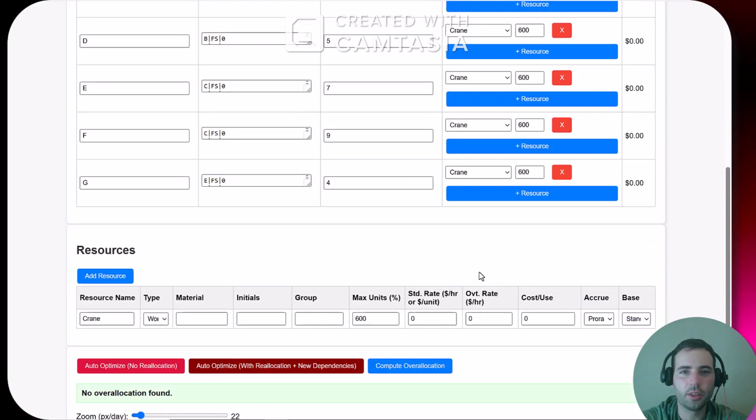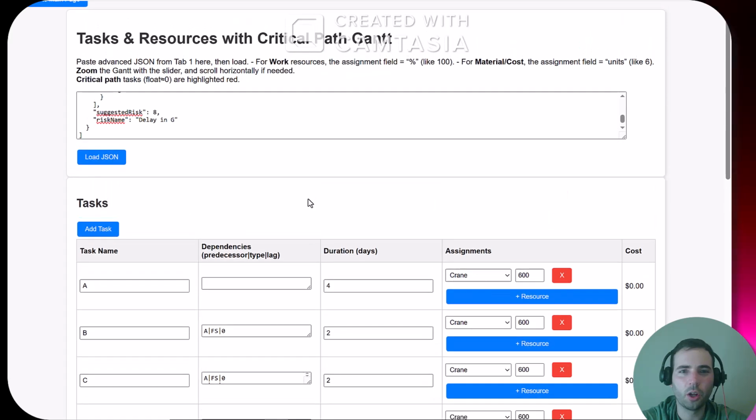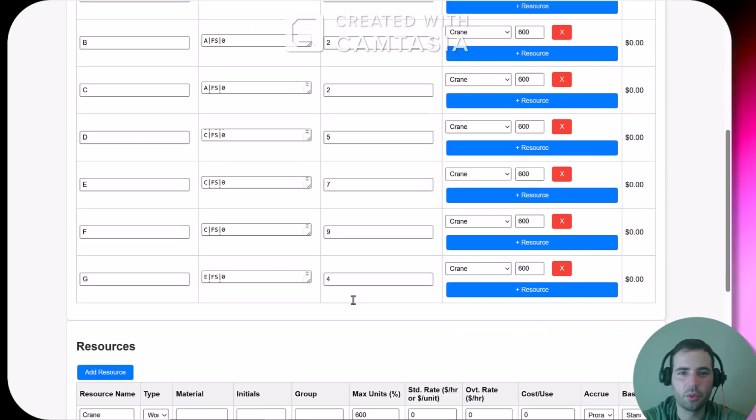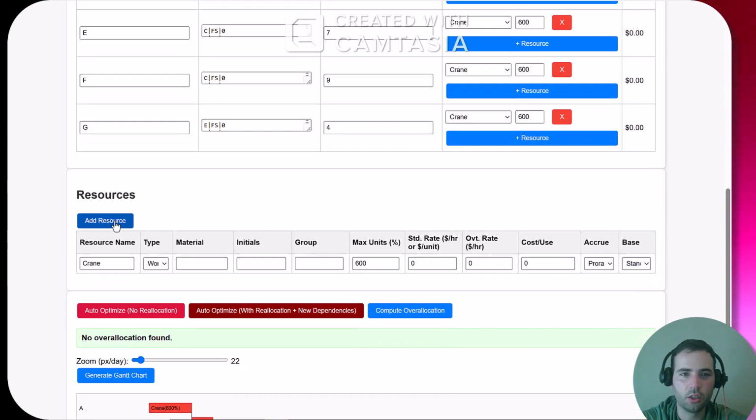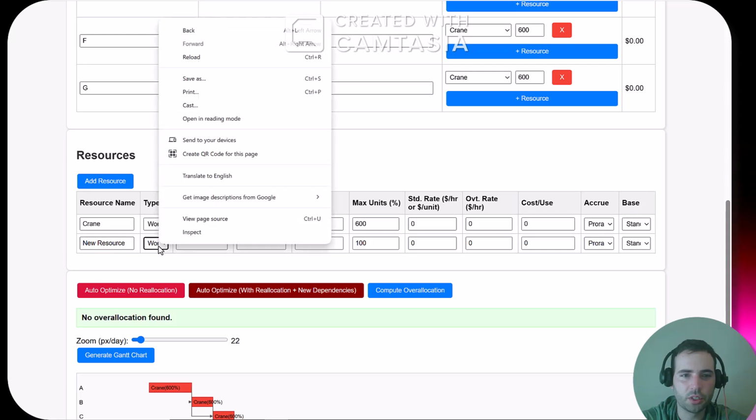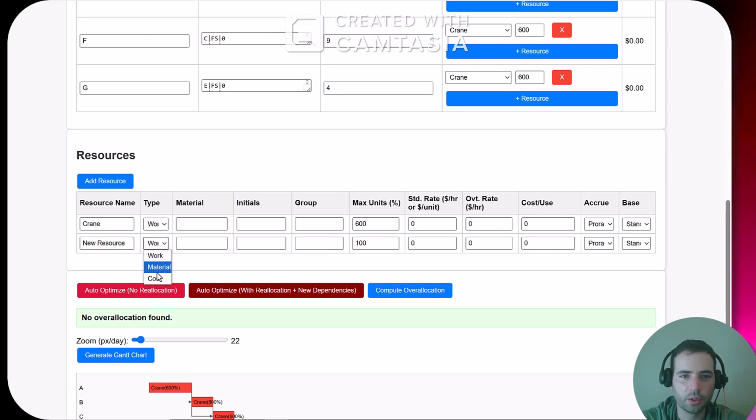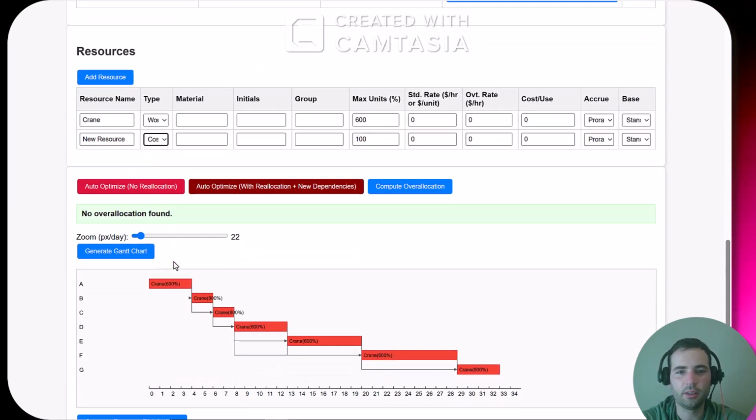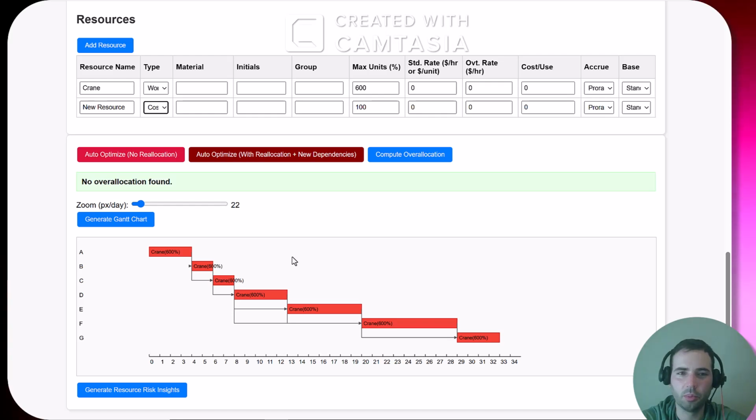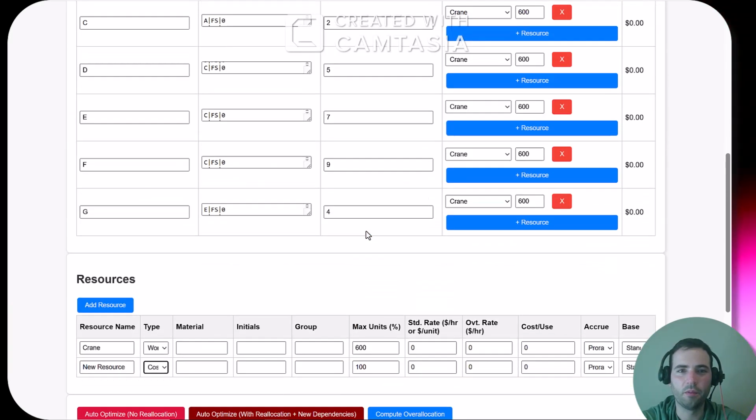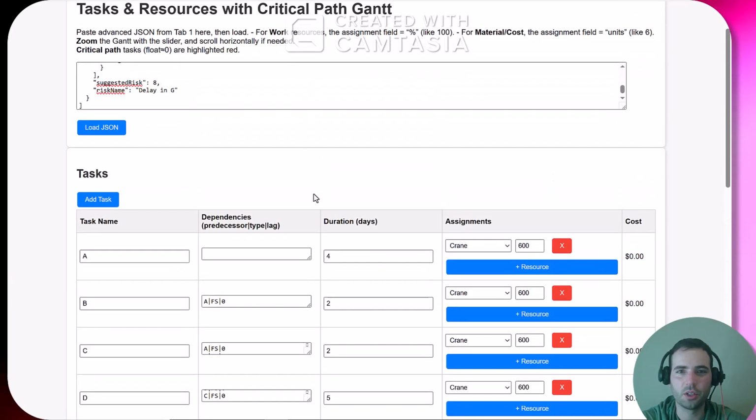And that is a way that you can use projectmanagerhelper.com to help optimize your resource allocation for your project. You can add multiple resources, work, materials, and cost. And if it gets a little more complex, this tool will be vital to helping you solve scheduling and resource allocation problems.